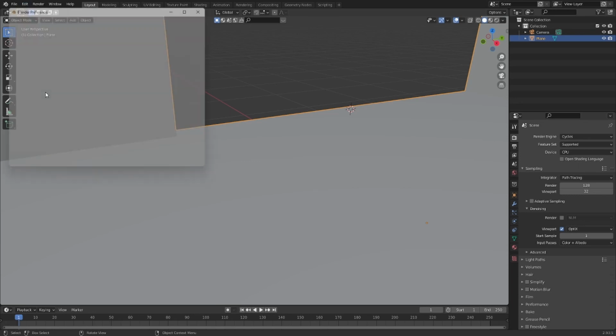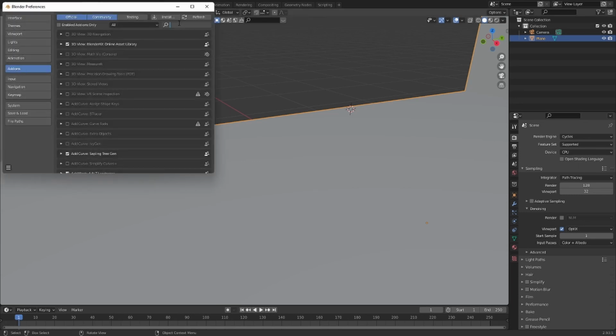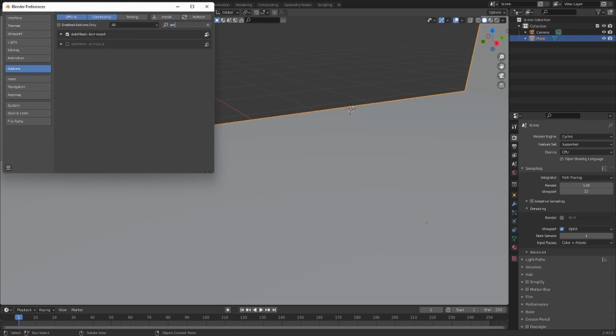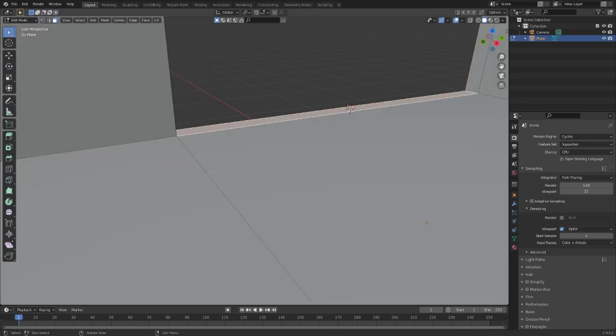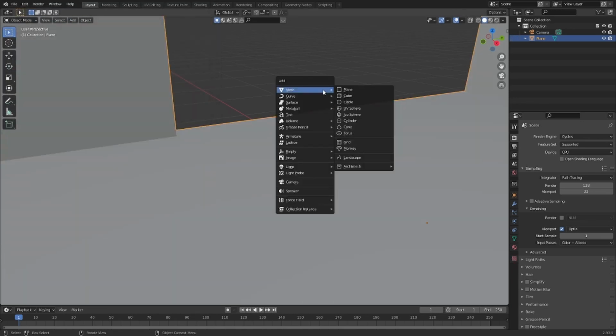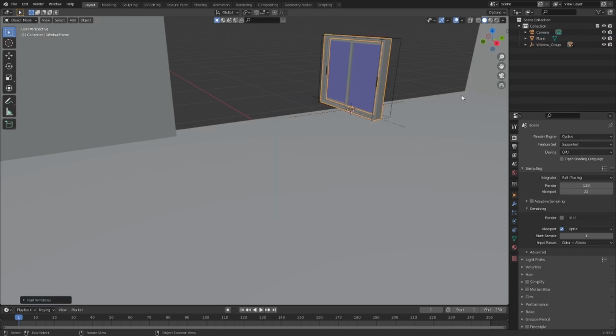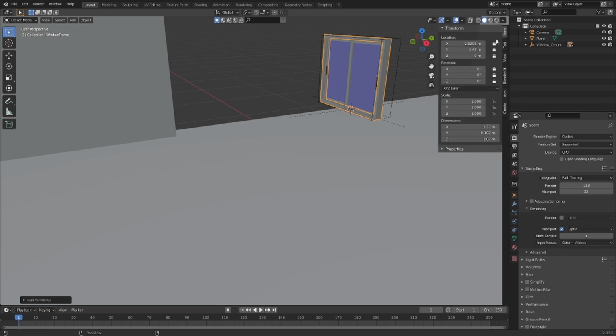Now in object mode, go to the top left corner and under the edit menu, click preferences. Then under add-ons, search for ArchiMesh and enable that add-on. This add-on will allow us to add objects like windows without us modeling them, which is really handy because modeling windows is a pain in the backside. Then when you have enabled the add-on, press Shift A and then under Mesh, and then under the ArchiMesh menu, select Rail Window.